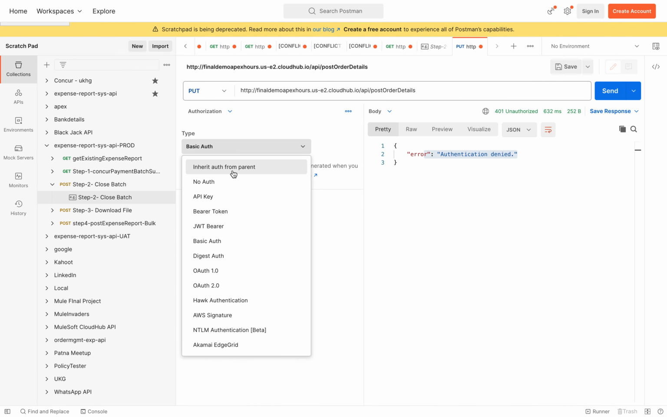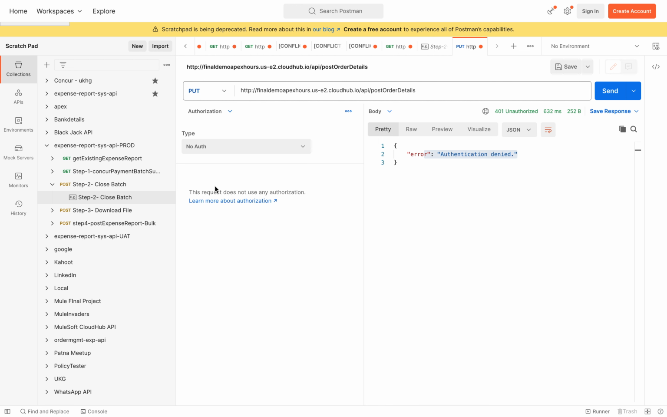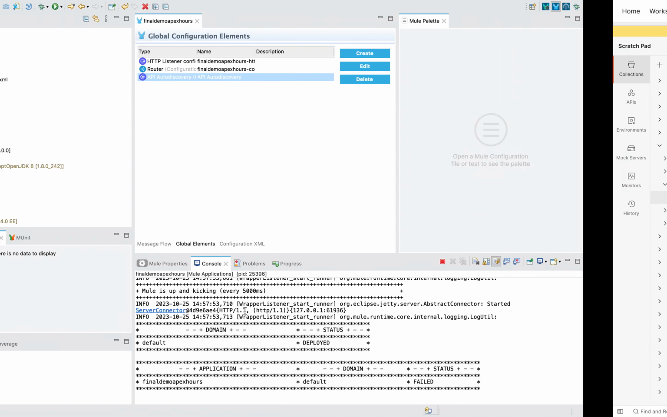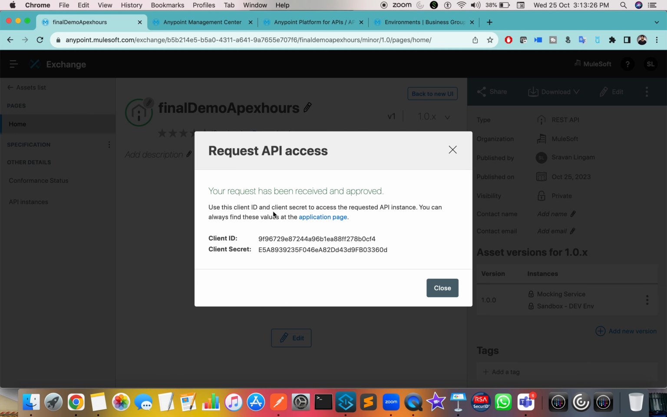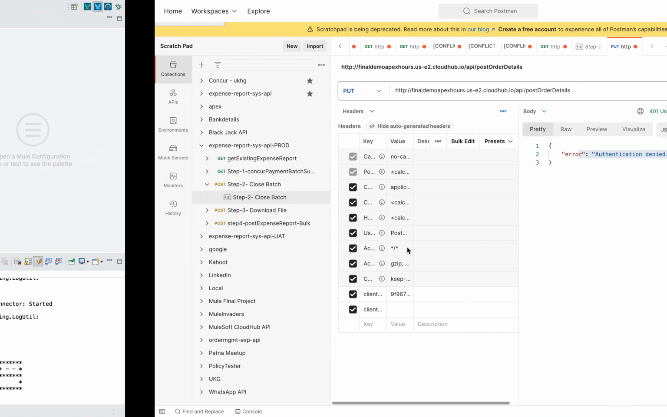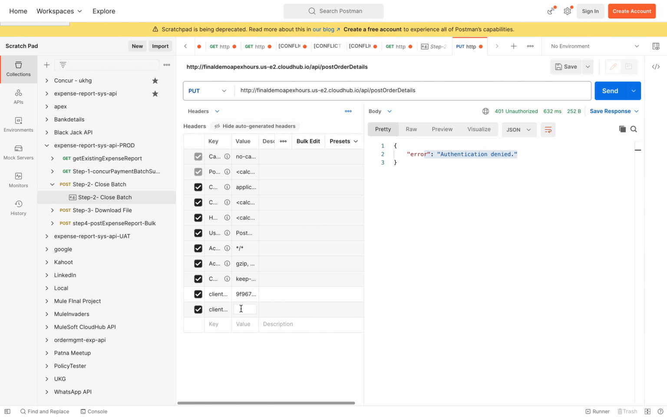Now I am not going to use basic auth. I will click on no auth. I told you we have applied the policy on headers. So go to headers, type client_id, and paste the value here, then client_secret. Now copy the secret value. This client ID and secret are only for this specific user. Now paste it.